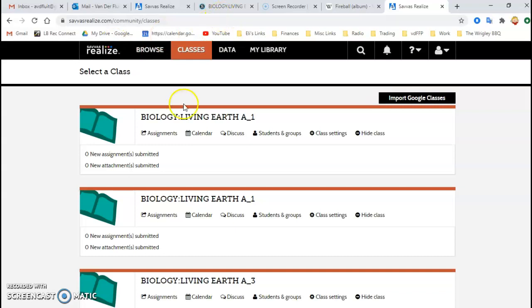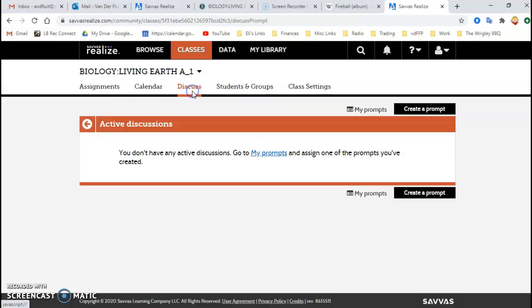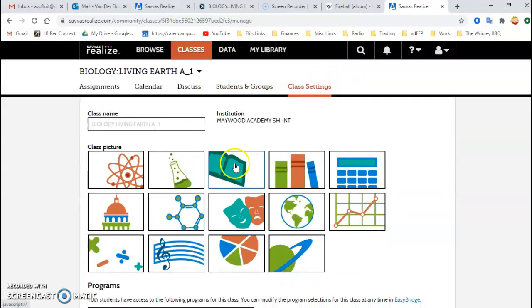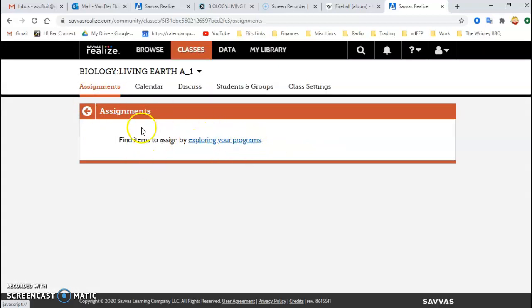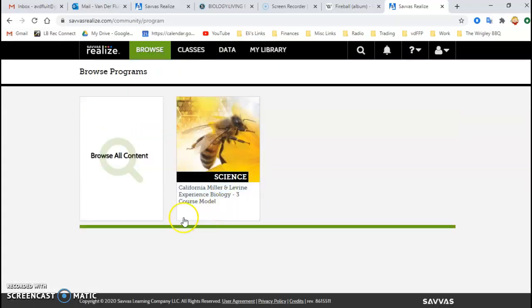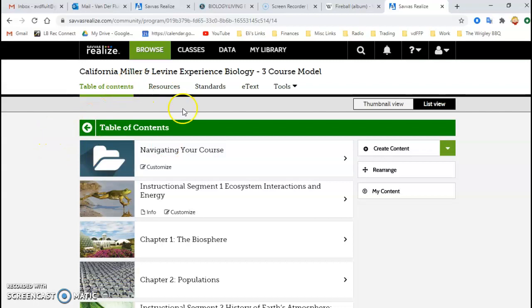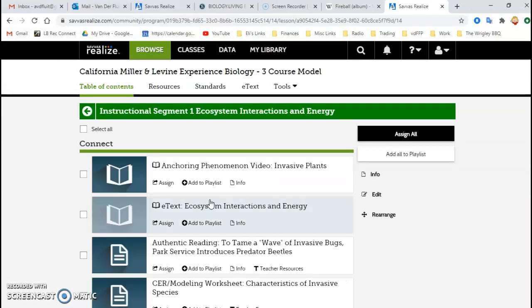It keeps them separated like Schoology. And then you just click on the class to see the class, and there's a calendar, a discussion feature, and students, where you can see the students. There's class settings you can mess around with, but the question was about assignments. So in order to add assignments, you have to explore the program, and you're just logged in on the text that you're using. Let's say I want to assign the opening activity, anchoring phenomenon.